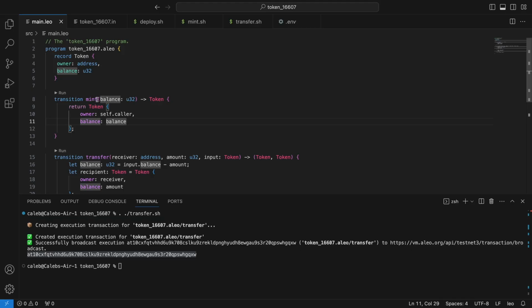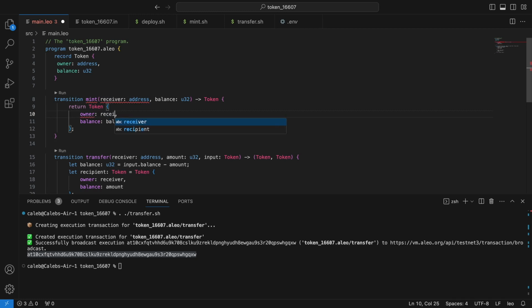I want to show a very basic example with just some local changes of introducing a zero-knowledge proof. Within our mint function, we could introduce the receiver, so who's going to get these new funds, and this will be of type address, and this is going to be a private input. And then the owner, instead of self.caller, we could make it this receiver, so we could give these tokens to anybody.